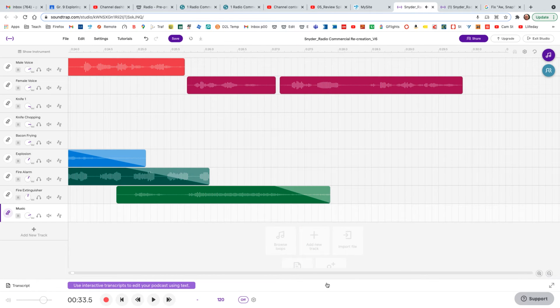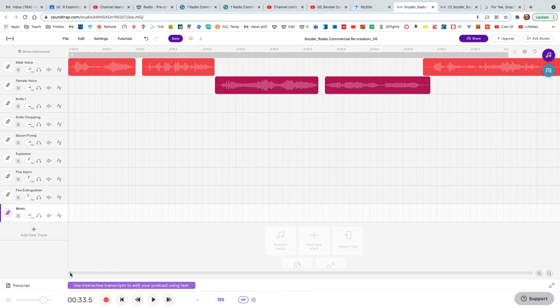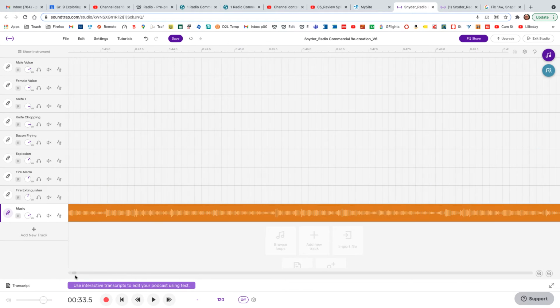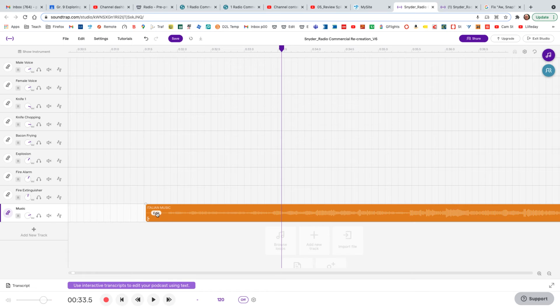Let me blow this up a bit. Let me go over to my music track. There it is. And just trim a bit off here. There we go. I still hear a little sound just before the music starts. There, I'm going to use it right from there.